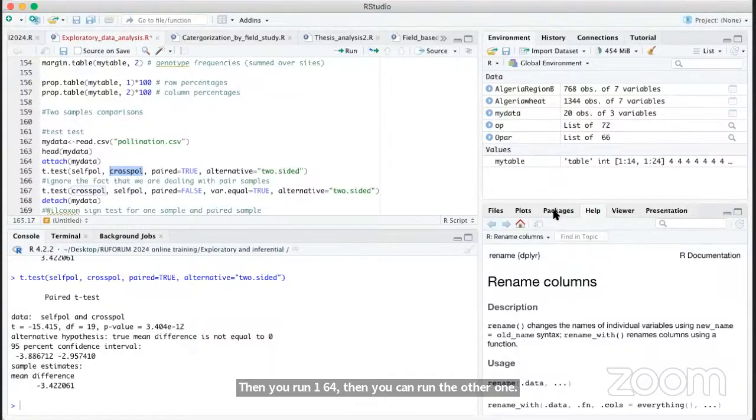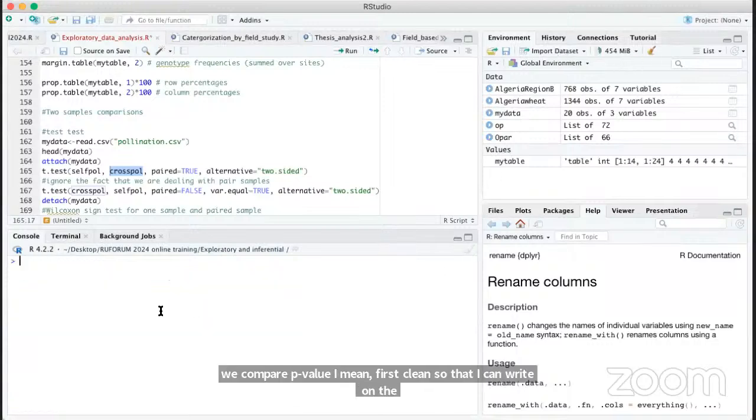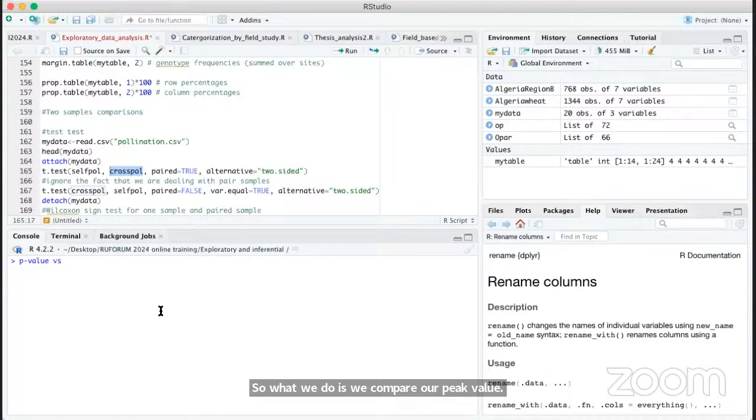Okay, so the conclusion is here. What we do is we compare our p-value versus the significance level. So the significance level can be 0.05, can be 0.01, or 0.001. So here you are 95% confident. In this case, you're 99% confident. And here you're 99.9% confident.